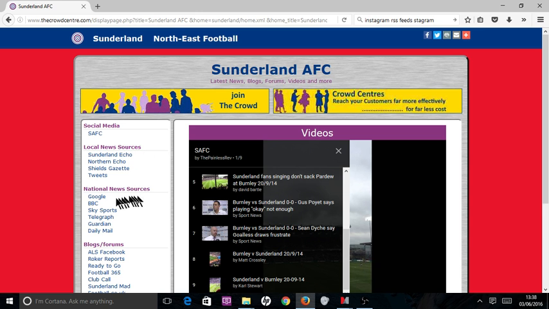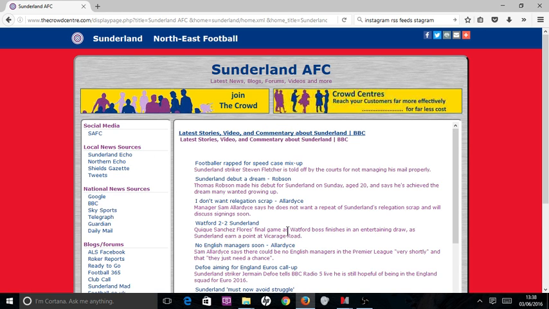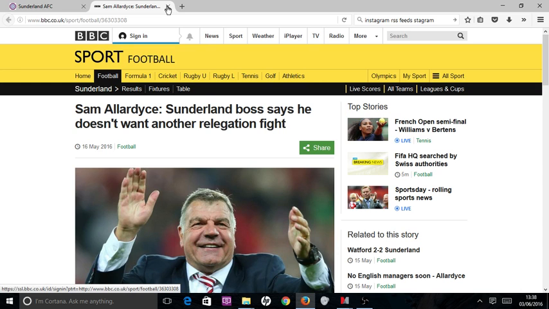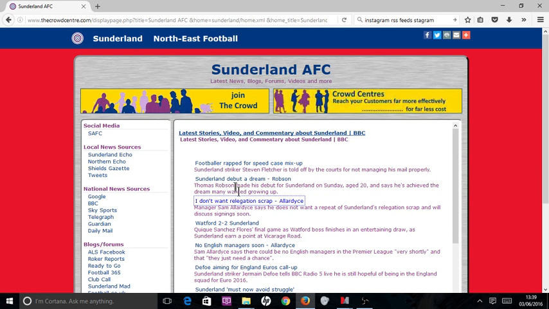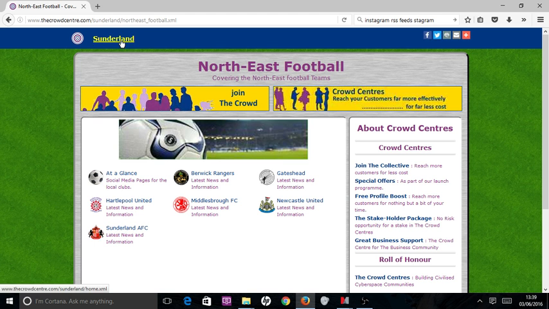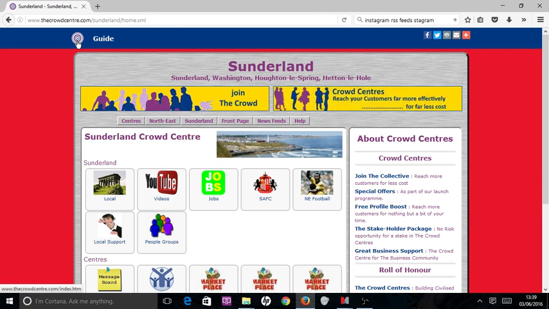If I go back to one of these, for example the BBC, so I'm displaying all the latest headlines from them. If a particular article interests you, you simply select it. It then goes through to the source provider of the content, which in this case is the BBC. Once you've finished reading, you simply exit. You can now return back and select another headline or select another subject to appear in here, or you can get more of the North East football pages, or you can go back to the main home page. Alternatively, go back to the very beginning to the crowd centres.